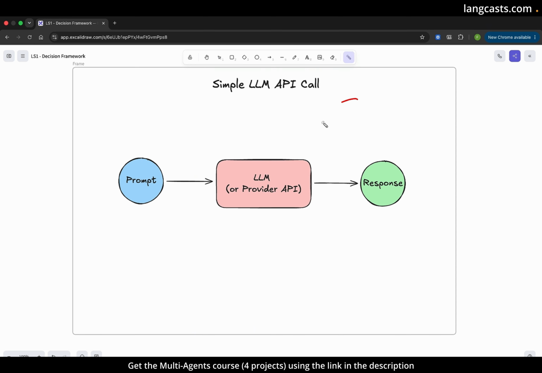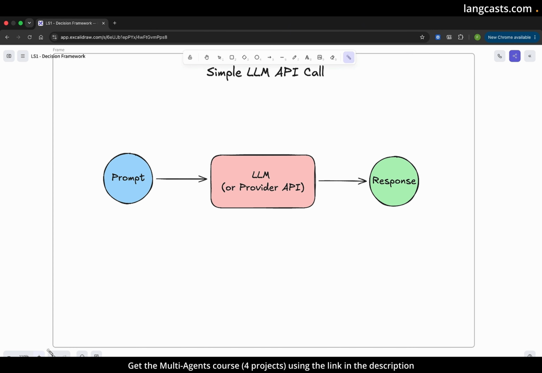Let me get the lasso tool so that I can start moving something on the screen. Okay, I think we can bump this up a little bit too.